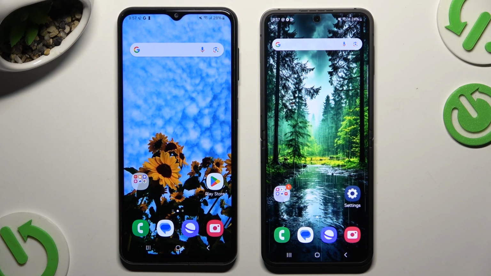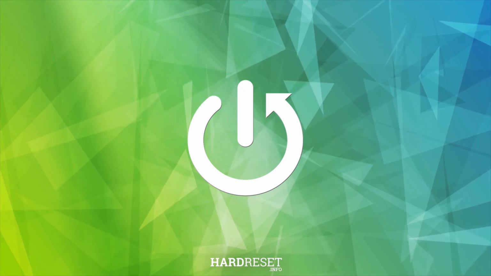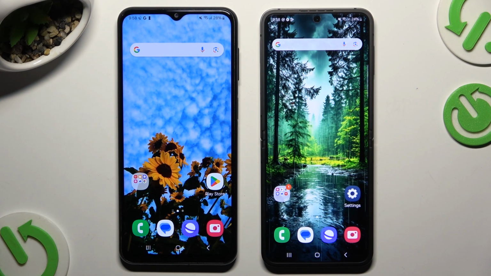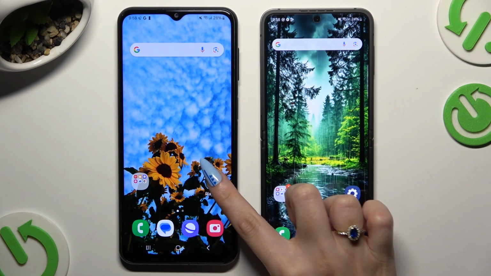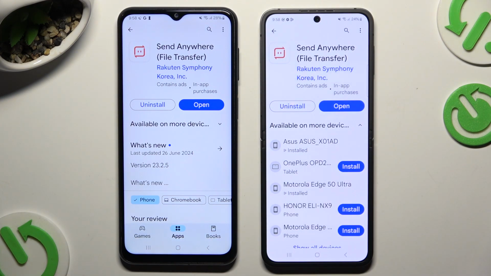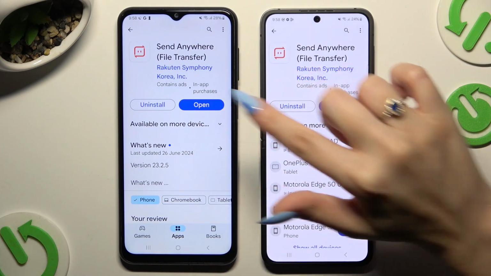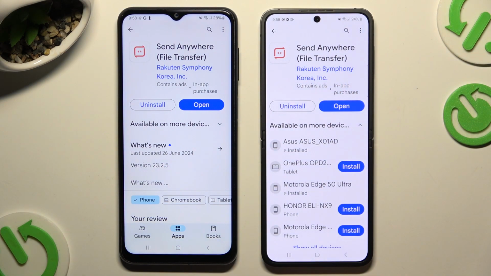Today I would like to show you how you can transfer files from Samsung device to Samsung Galaxy Z Flip 6. Begin by launching Play Store on both. Following that, install this free app called Send Anywhere from this developer, and when it's ready, launch it.